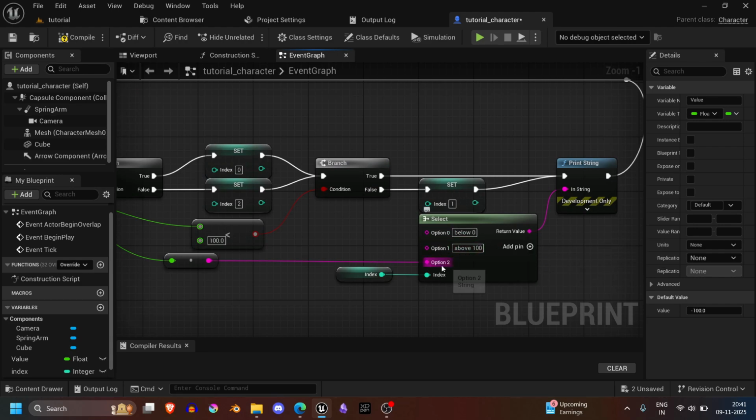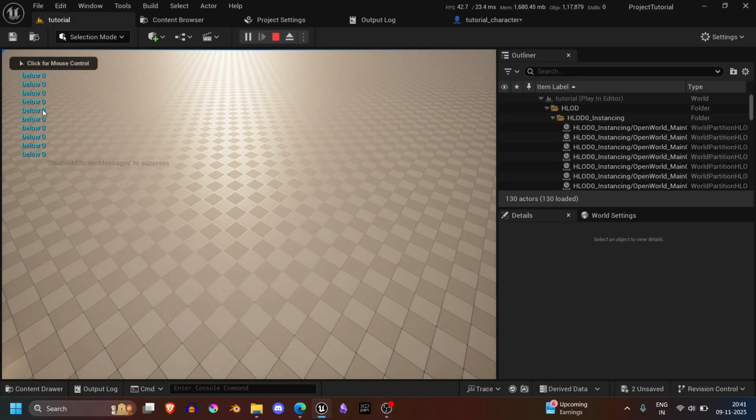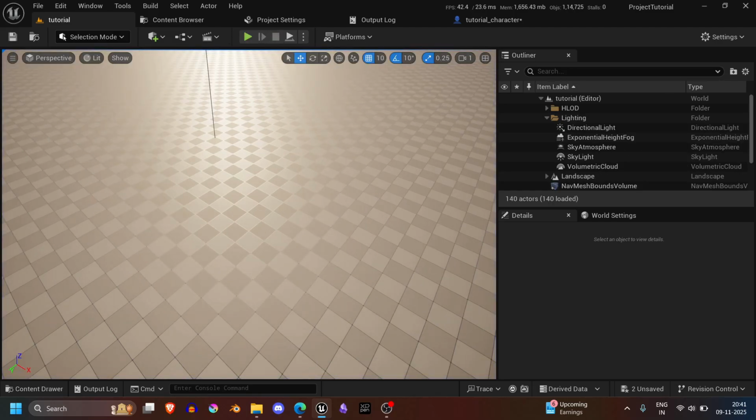As you can see on the screen right now, we have the print string of below 0, and as soon as it crosses 0, it's starting to add up like 0, 5, 10, 15 and so on. And as soon as it crosses 100, it showed us above 100. It's actually perfect for switching between animation, adjusting movement or handling state. If-else trees look ugly, Select is elegant.